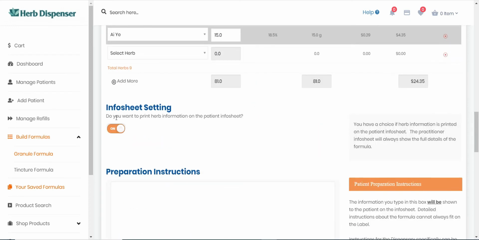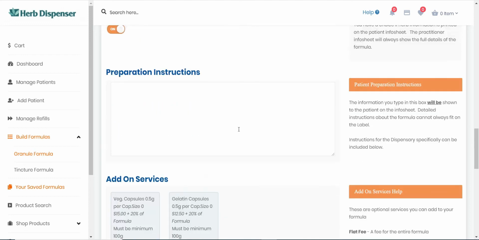So as I was saying, every formula comes with an info sheet. And some practitioners want the herb information printed on the info sheet, and some want to hide that from their patient. So if you want to show it, it's defaulted to on, but if you don't want to show the herb information on the info sheet, you can turn that to off. There you go. And now the herbs won't be printed on the info sheet. I'm going to turn it back on so I can show you what it looks like.